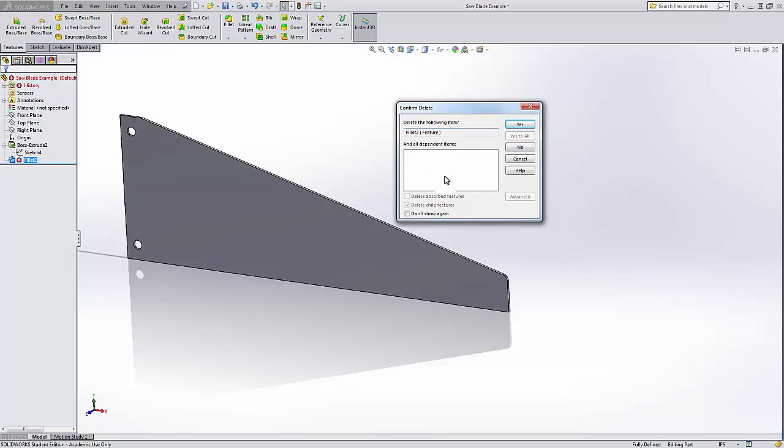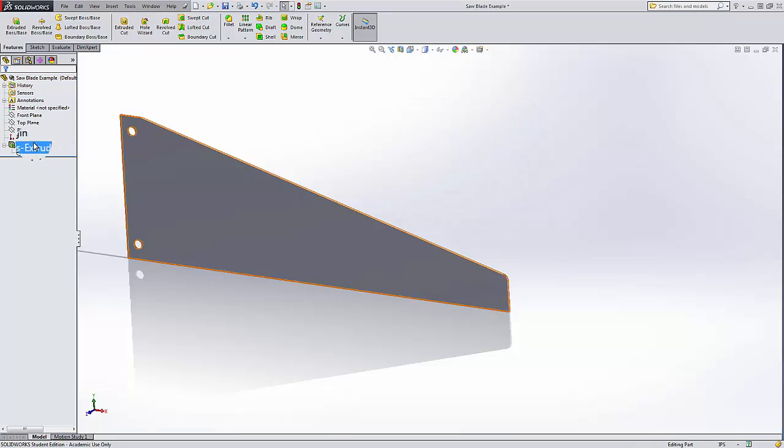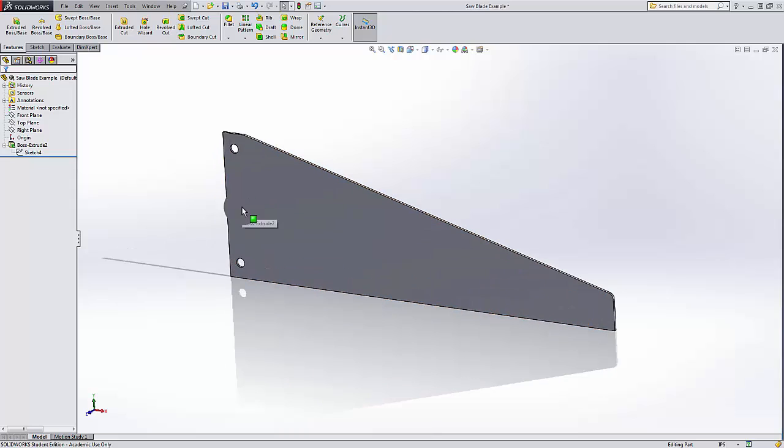and it's going to tell us if there's anything dependent on it, which is a good thing because we could get rid of a whole bunch of stuff we didn't mean to, but there's always the undo button. So we want to get rid of this, and we are left just with the sketch and the extrusion. So now all that's left are the teeth.